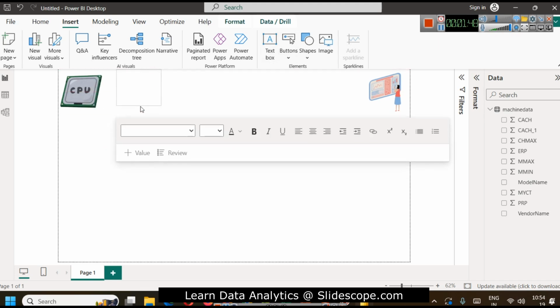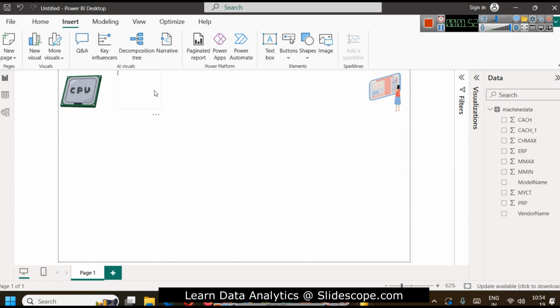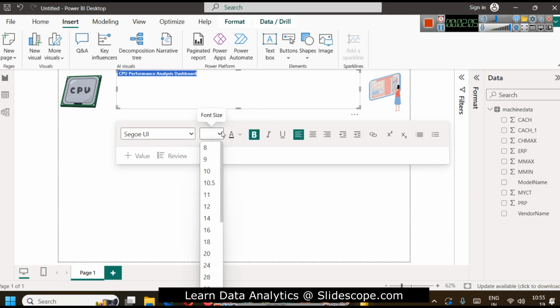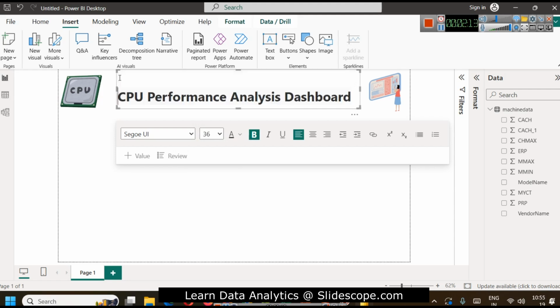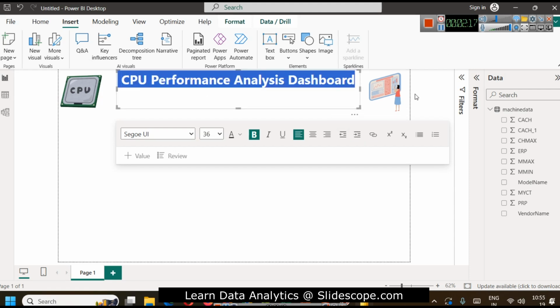Here you can see these guidelines will help you in defining your height and width. And this is CPU performance analysis or computer hardware performance analysis. After typing your text, you can make it bold, select a size, let's say 28, or since we have space here, you can choose 36. You can hit enter. So let me adjust it with height, etc.